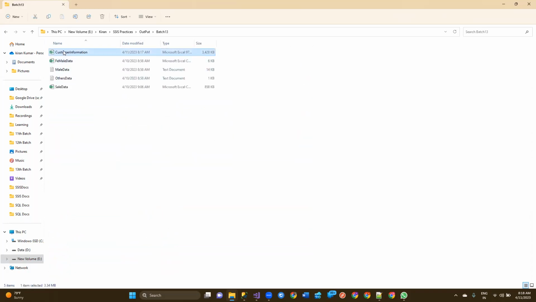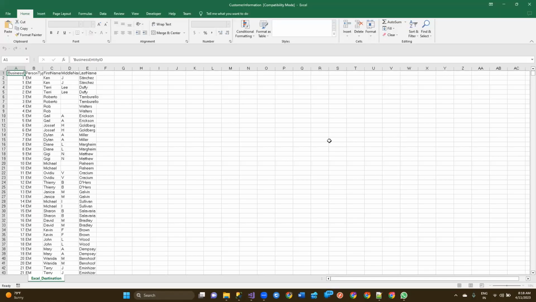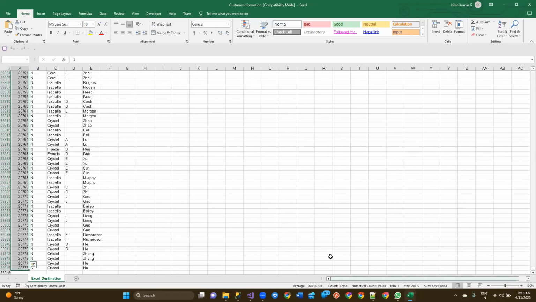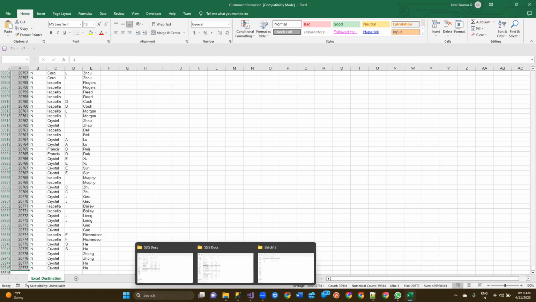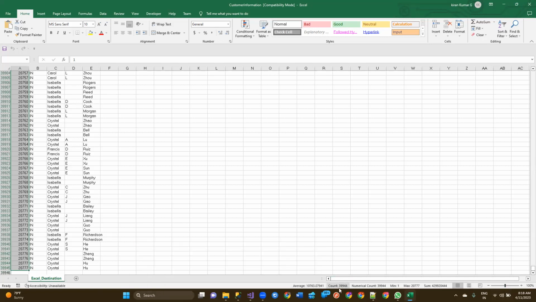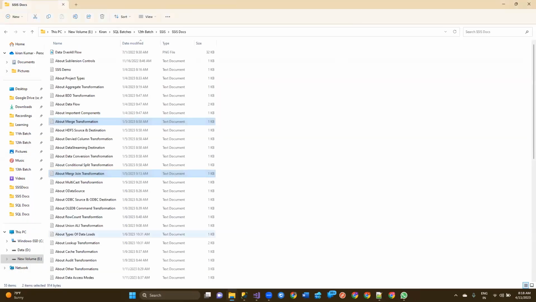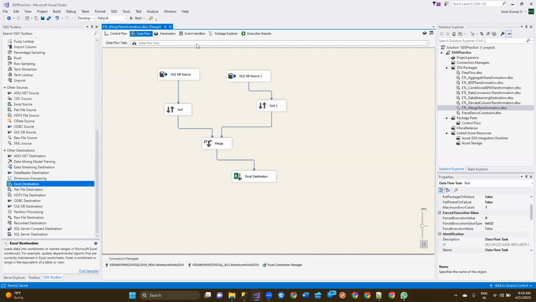Yeah, here if you see, all the records got loaded. Totally how many? 39,944 records got loaded. So this is the way we can use the merge transformation.